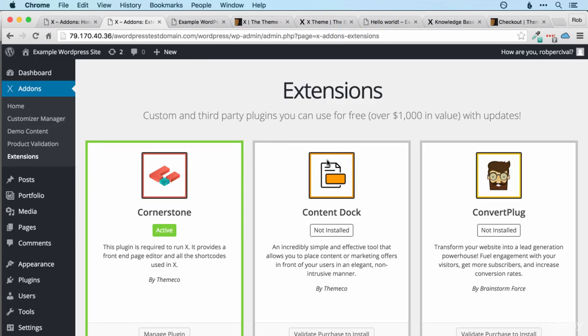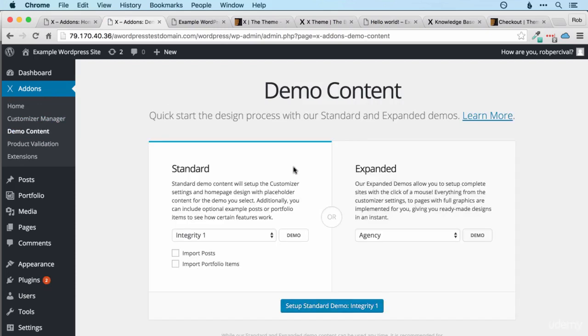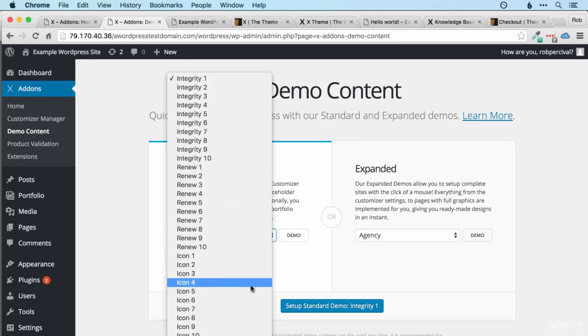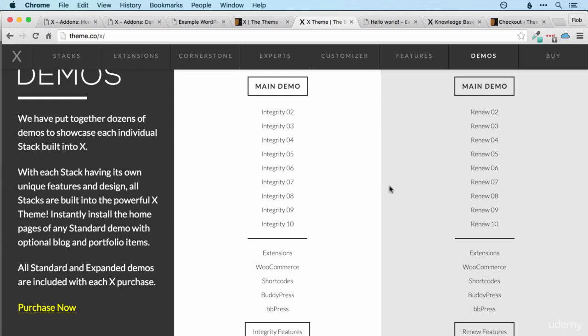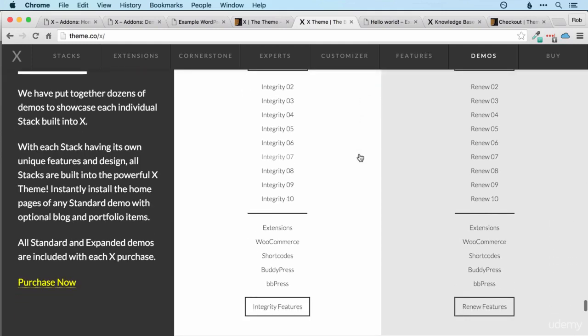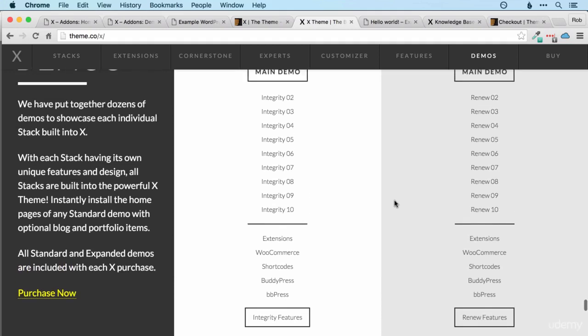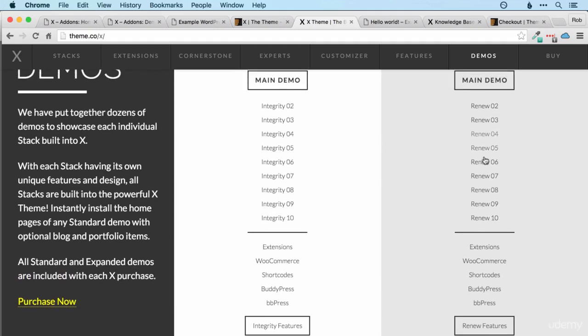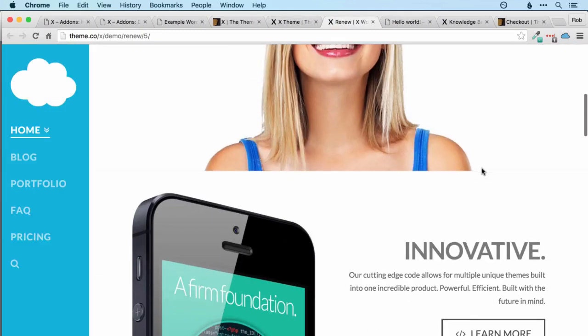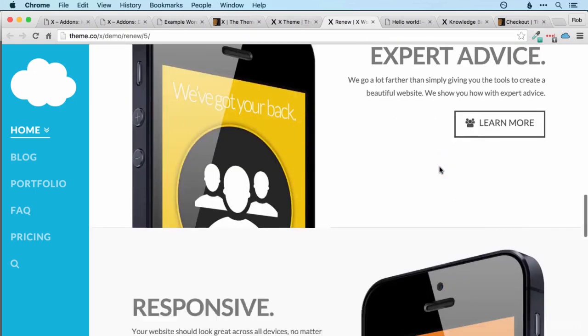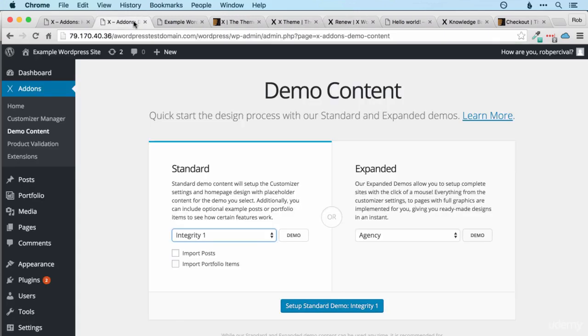So now we want to get our site looking good. And it's pretty easy to start doing that with X. We just click Demo Content, and that will allow us to set up any of the demos that exist on the X theme website. So your usual process here is likely to be to click through a number of these demos and find the one which is closest to the sort of site that you want to make. We want to make a blog, so I quite liked the look of Renew 5 that we saw very briefly in the previous video. You're very welcome, of course, to choose a different theme if you like, but we'll be working with this one. So very straightforward to set up.